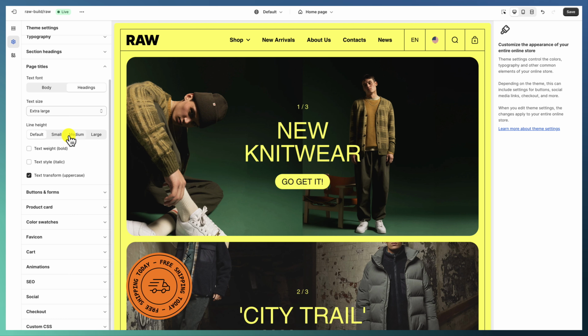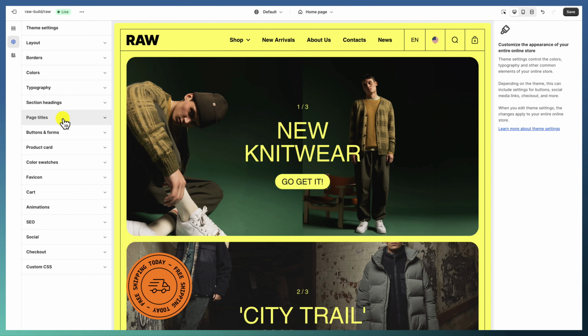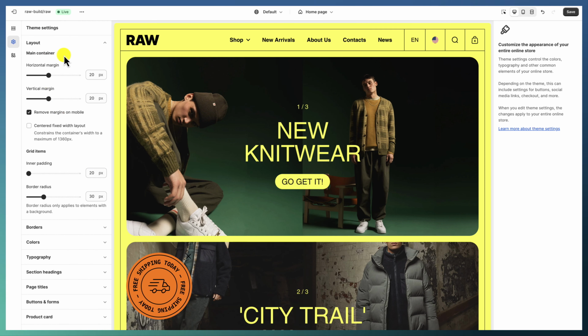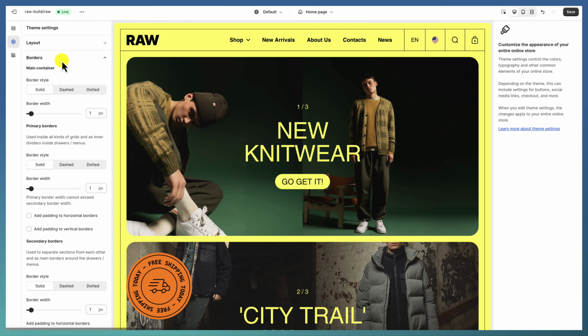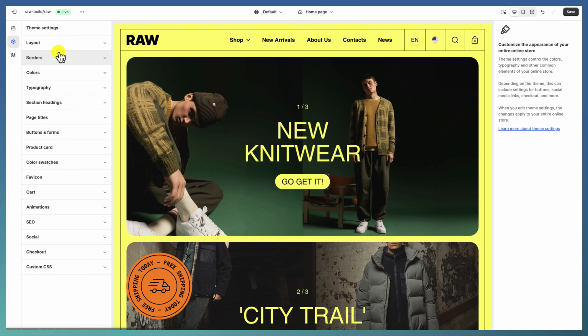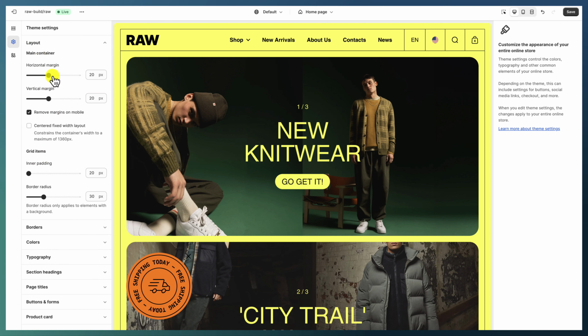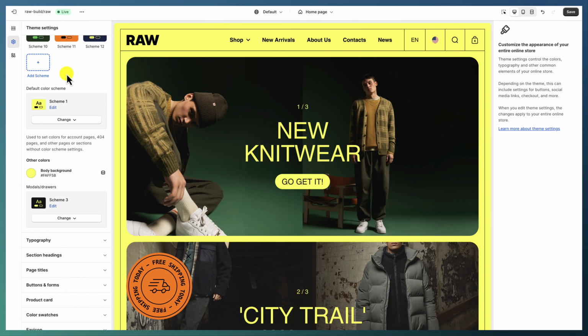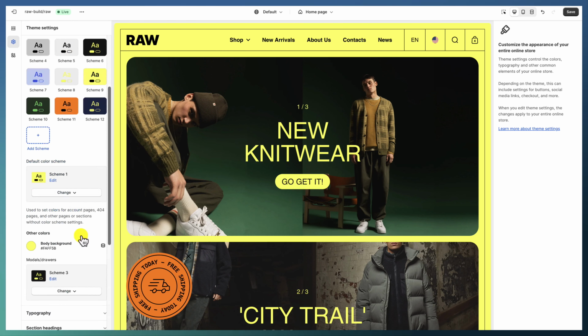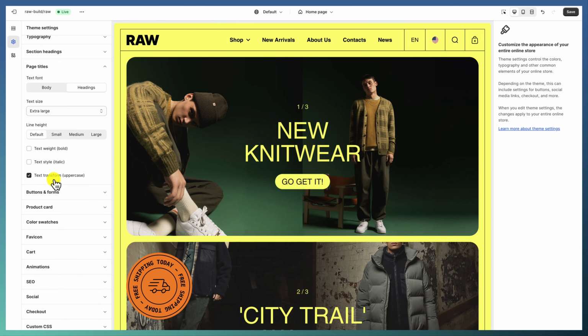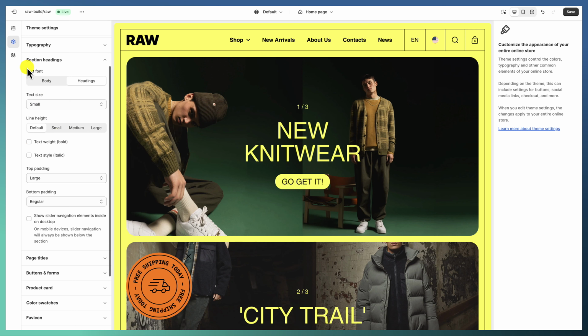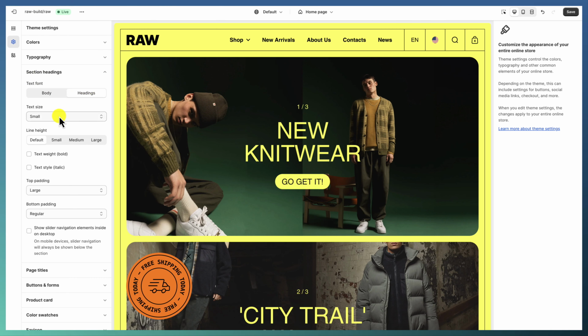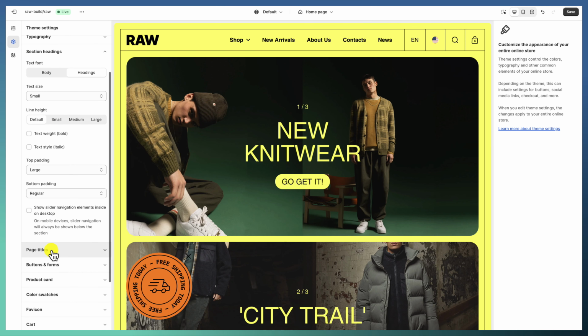When you install the theme, you should get the same theme settings. So these depend on the theme style that you choose when you purchase the theme, and you can switch this so you will get the same configurations for the main layout. The borders, as you see, everything is at 1 pixels. The same set of color schemes that we are using in the theme, you should get it as well. The typography, the section headings, which are set to headings, small, large padding, regular padding.